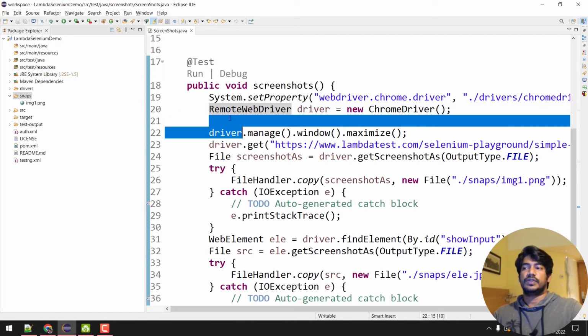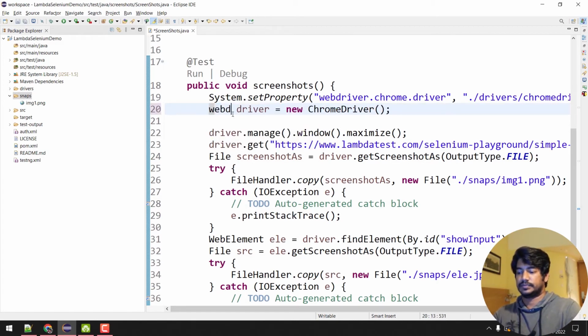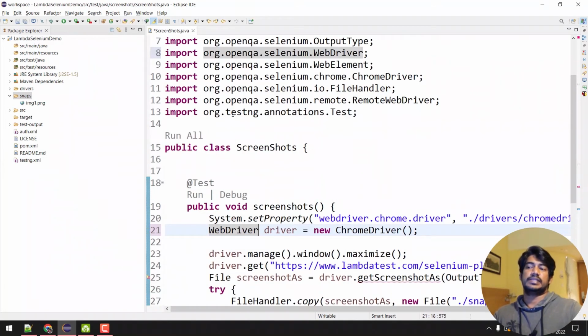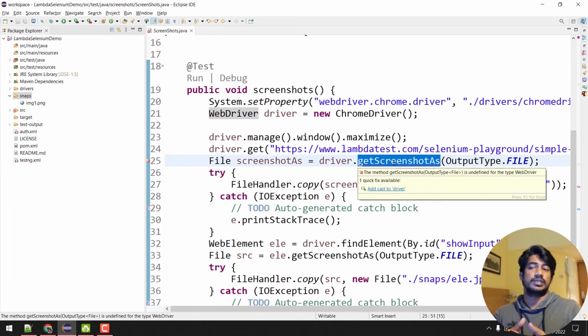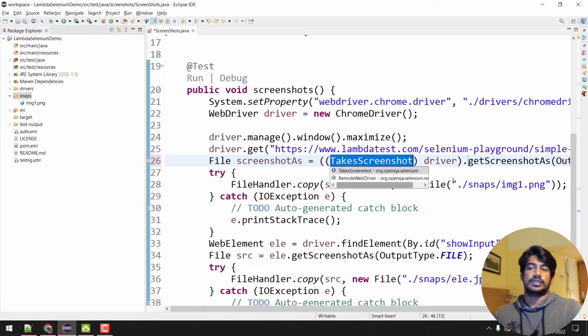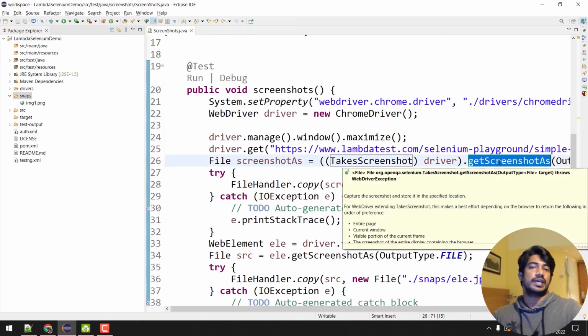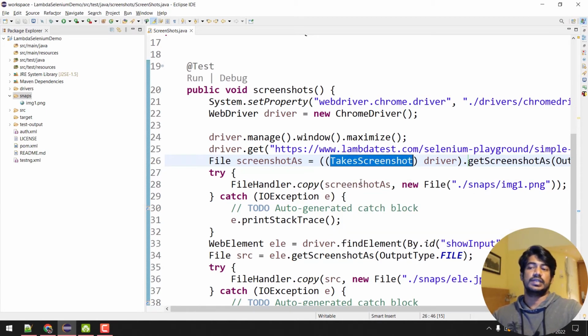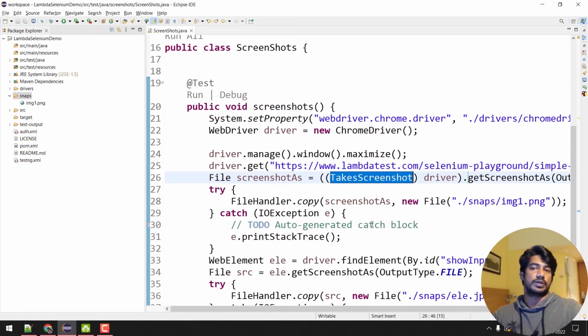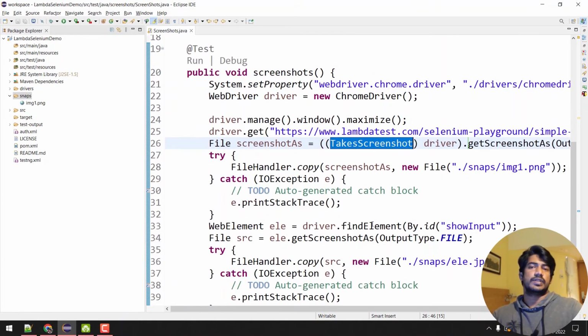But when we say WebDriver, since it's an interface, the getScreenshotAs method is not there. So we have to do the typecasting. This screenshot function comes from the TakesScreenshot interface, so we have to do the casting, and after that of course it's going to work. That's it, very simple thing.